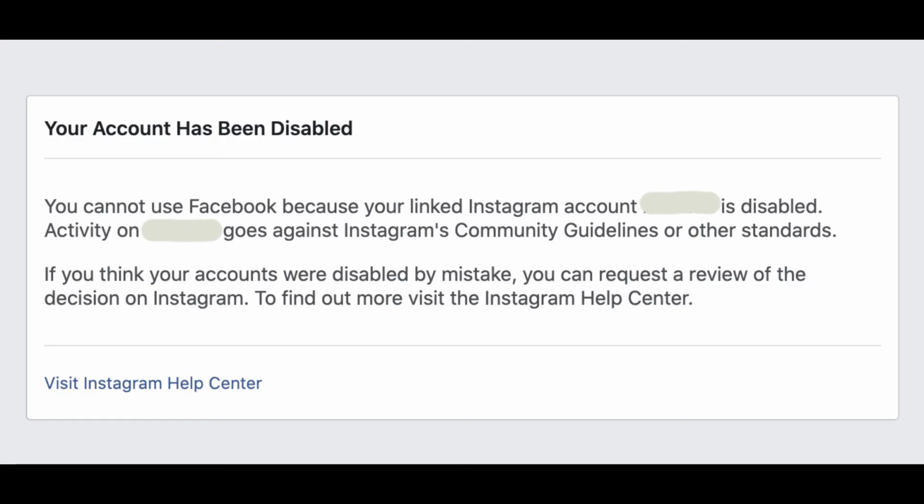Hi guys, sometimes when you try to log into your Facebook account, you will see this message saying you cannot use Facebook because your linked Instagram account is disabled. So basically it means that your Facebook account is disabled due to some community guidelines or other standards violation which happened in your connected Instagram account.